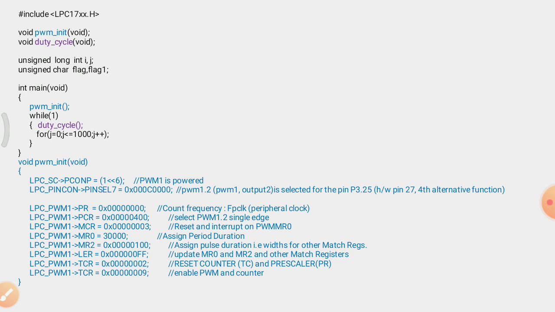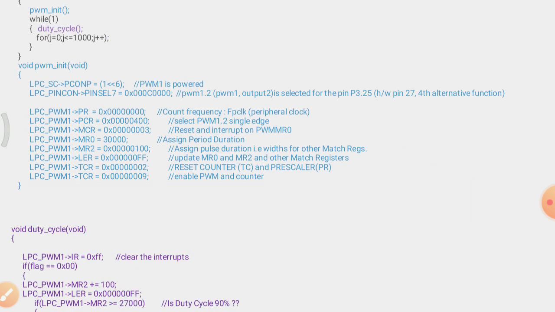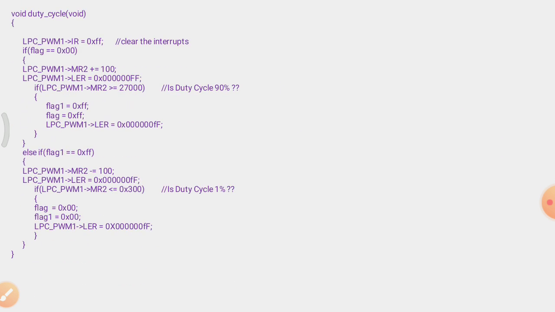Then TCR, and we are initializing TCR 2 times here. One time reset counter and Prescaler are equal to 0. Then TCR is equal to 9, that is enabling PWM and counter. Then we are calling the duty cycle function after initializing all the values.